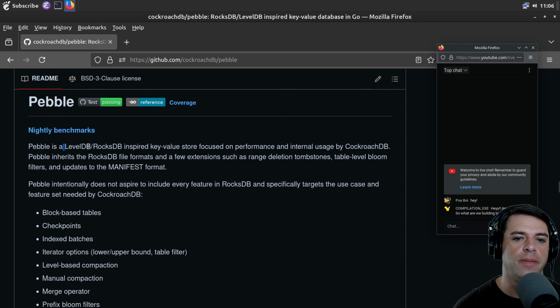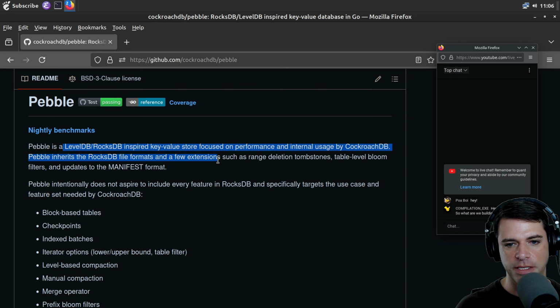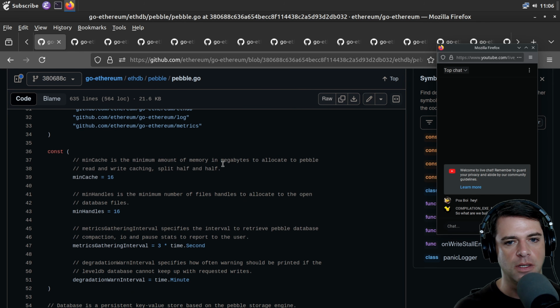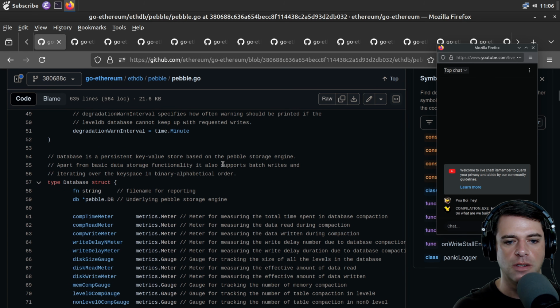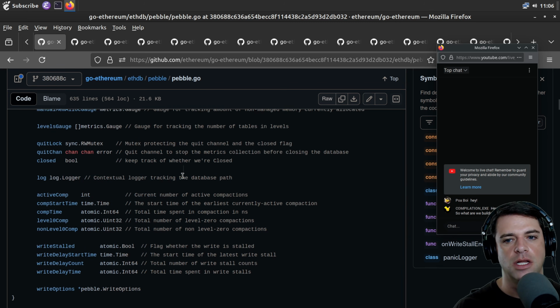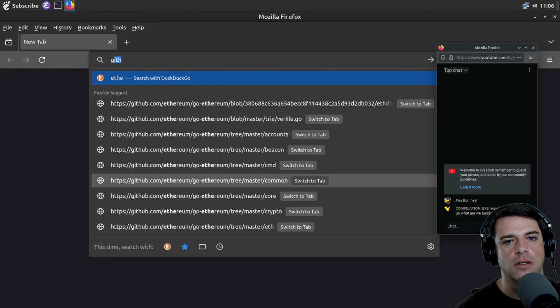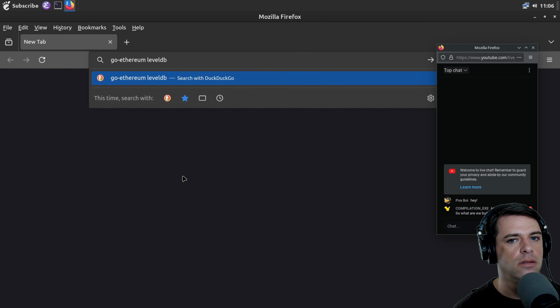Pebble is a LevelDB/RocksDB inspired key value store based on performance and internal usage by CockroachDB. Pebble inherits the RocksDB file formats and a few extensions. Okay, so it's CockroachDB's spin on LevelDB. So how's this going to be different? We have a database struct. This is maybe a question for the documentation. So let's try Ethereum, Go Ethereum LevelDB Pebble DB.